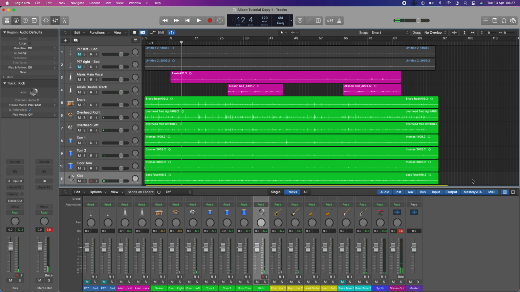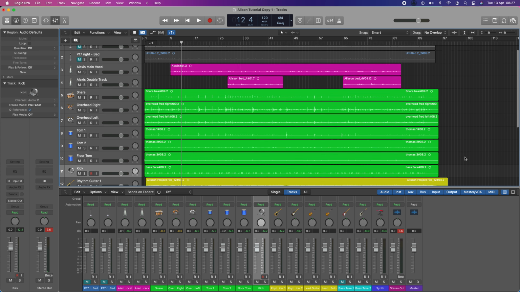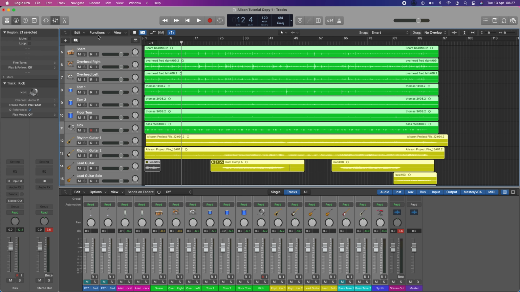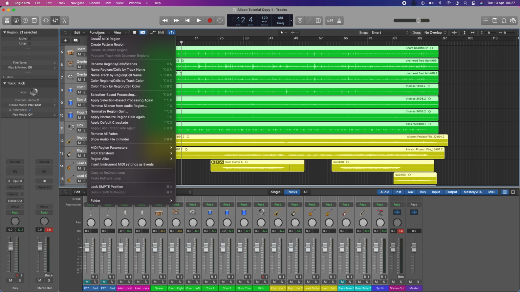Okay, so we want everything at -18. That's what we said. And luckily, Logic is an amazing piece of kit, and it can do that for us. So what we want is a peak level of -18 on every single track. So I'm going to select everything. I'm going to click in the main window, go Windows A or Command A to select everything, and use the Normalize Region Gain tool, which is up here in Functions.